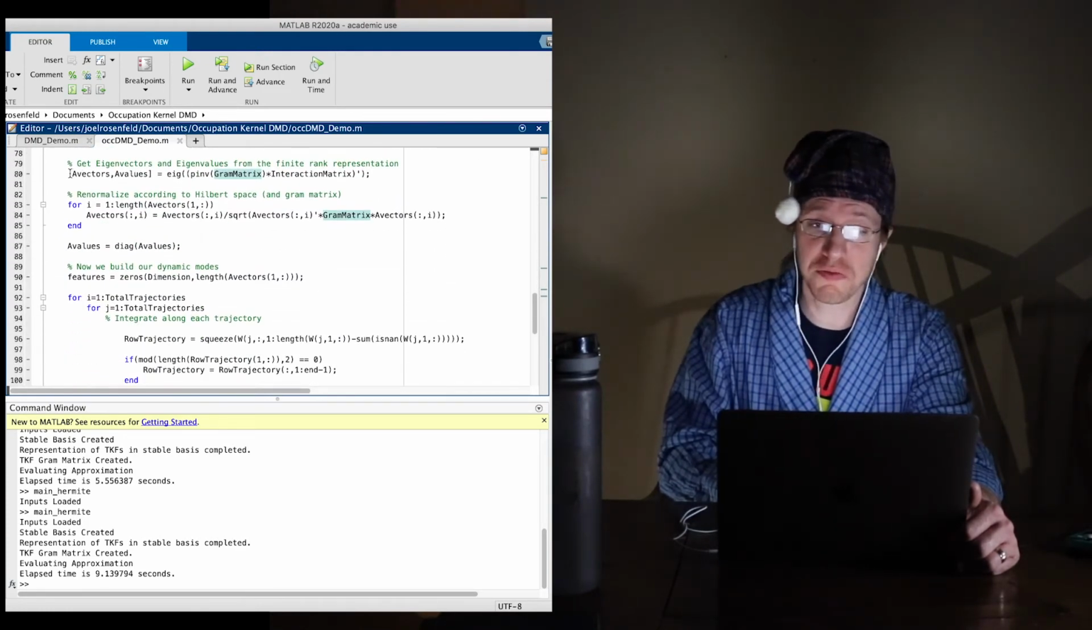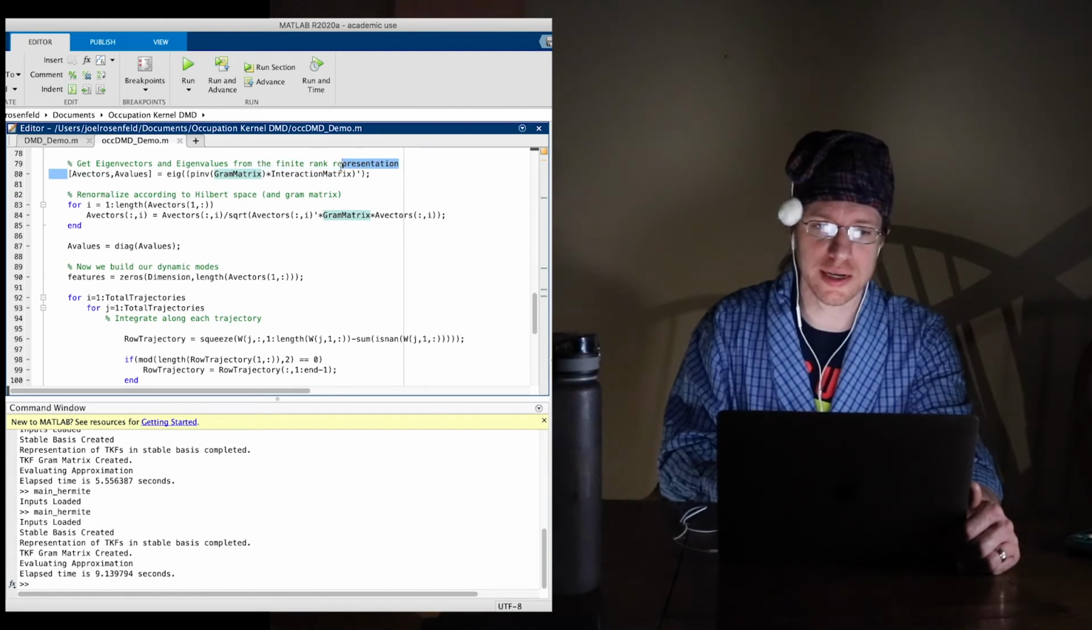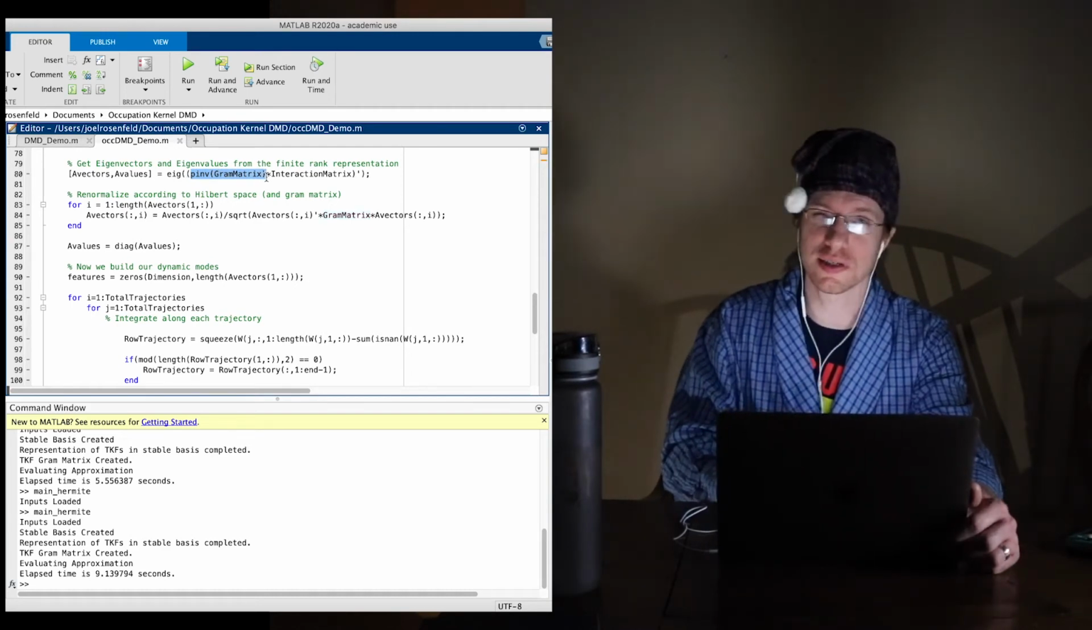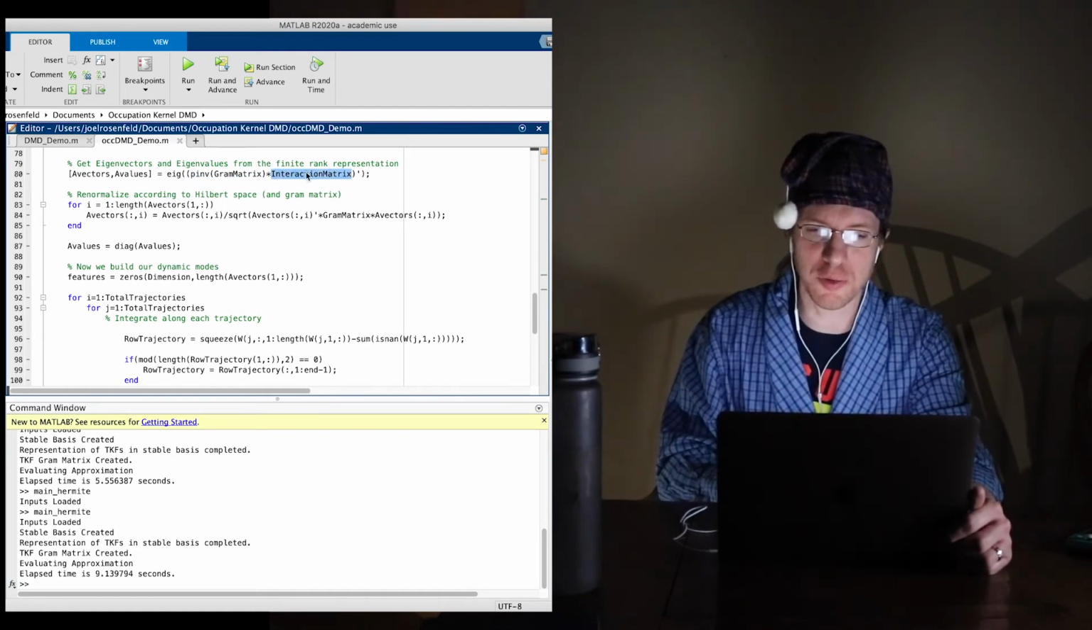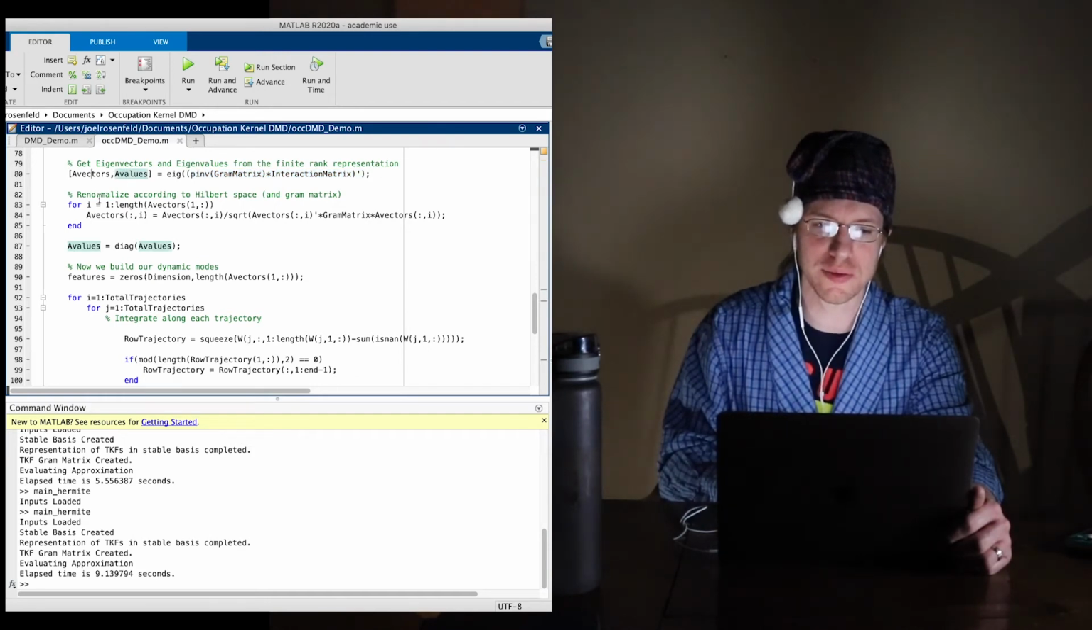So after that, it's pretty simple. We take a look at our matrix. I'm taking the pseudo inverse of the Gram matrix, which really just does an SVD type of inverse, and I multiply it times what we call the interaction matrix, and I take its transpose, that's a little apostrophe there. Then I take the eigen decomposition and spit it into here.